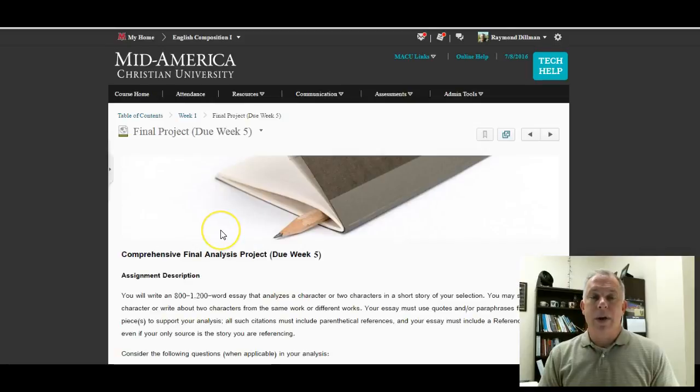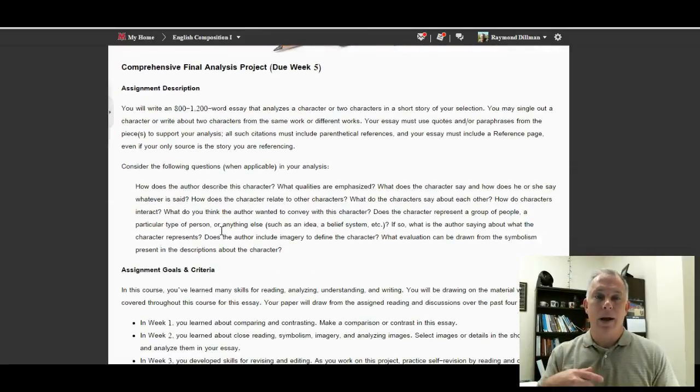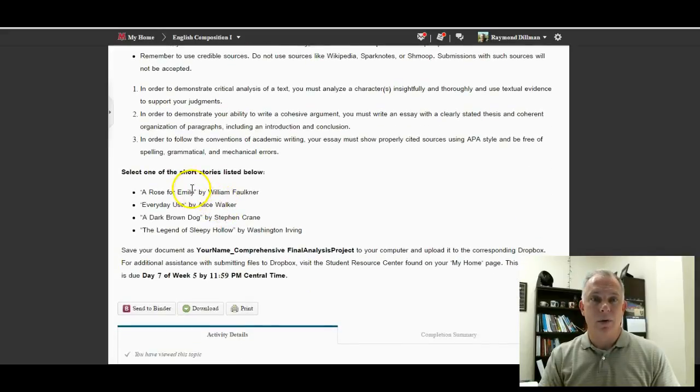It also lists out the final project in week 5. The only reason this is on there is to give you a heads up on what's going to be due by week 5. It's a comprehensive paper, and as you go along, each week builds on this final project. If you want to get a head start, next week you're going to select one of these short stories to read, and then you'll discuss. Future assignments are going to be about that short story. Read through it.